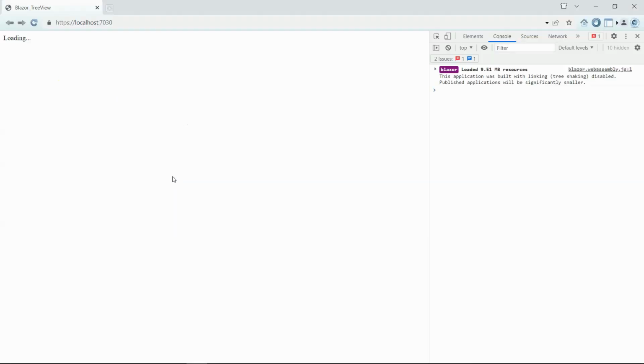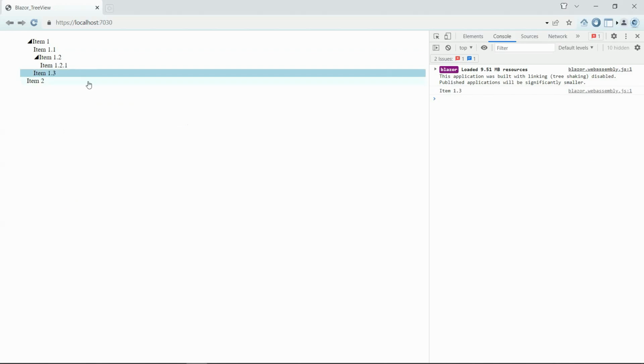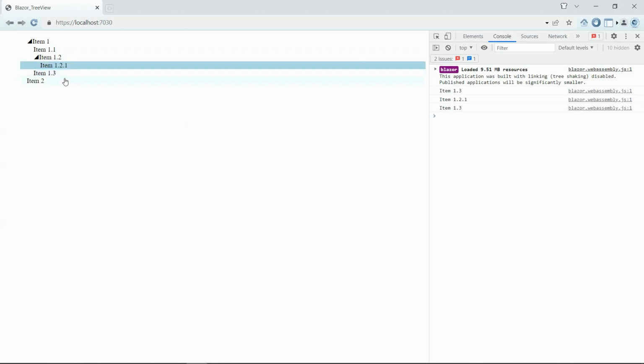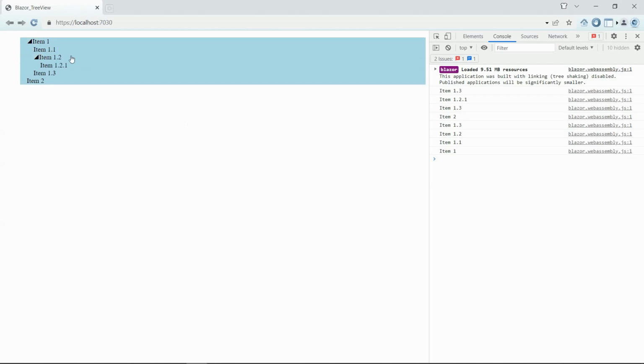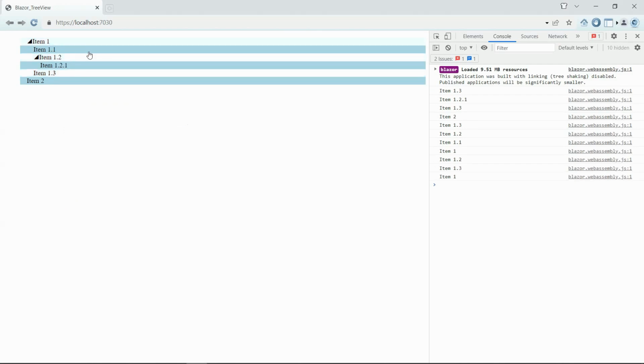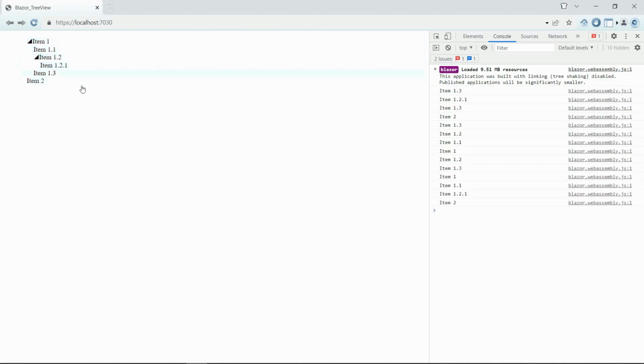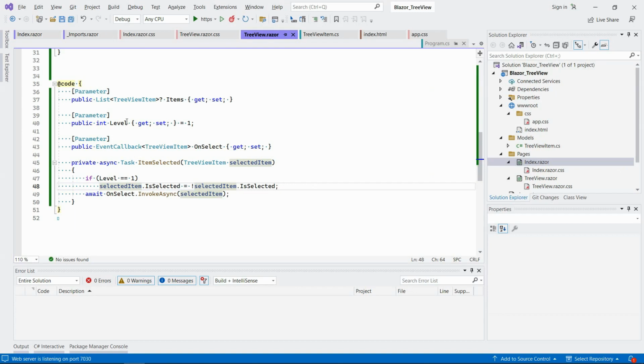So let's see how it behaves now. Yeah, it's selected. As you can see, we can select multiple items and deselect them by clicking on them again. But so yes, this is one approach, but it may not necessarily be your use case, or maybe you want to have an alternative in your application.